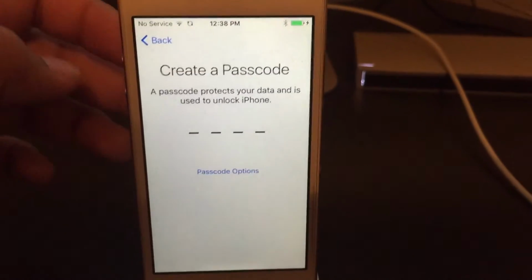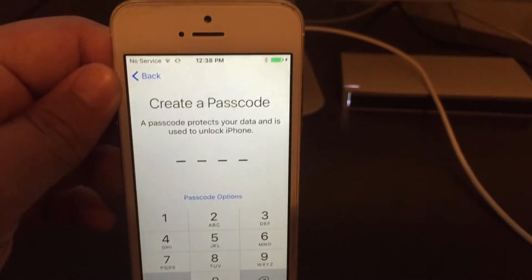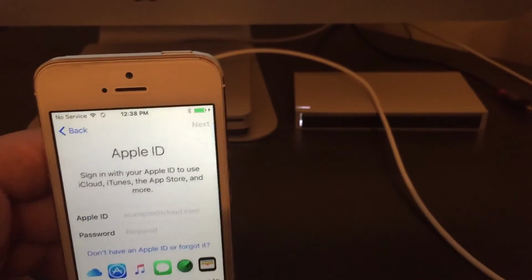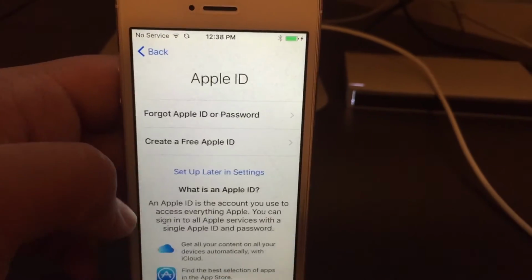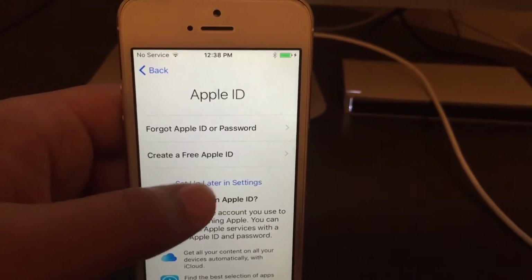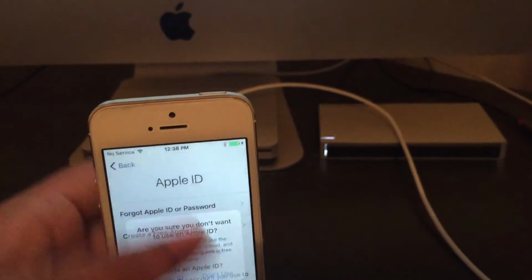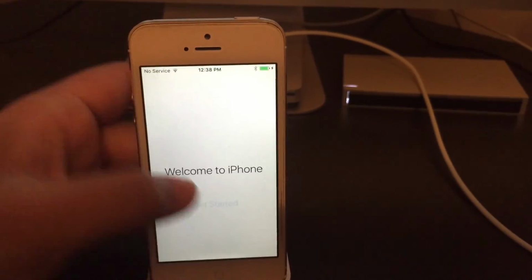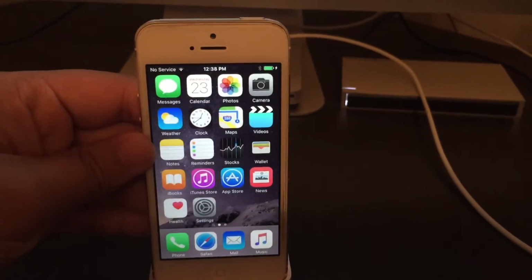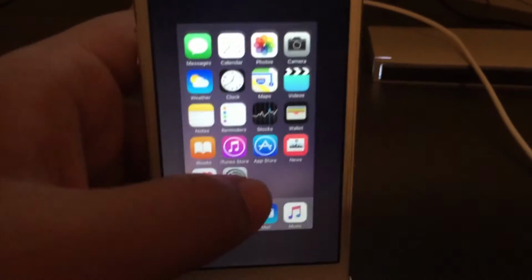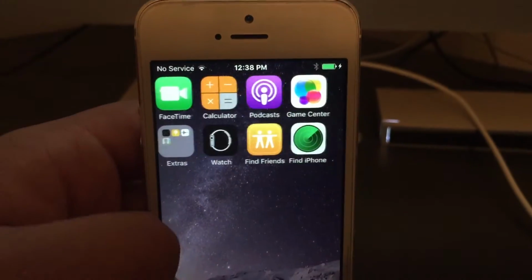I don't like having a password, to be honest with you, because it's just annoying. I don't give a shit. And here, I'm not gonna sign in because I don't feel like it, and I'm not gonna set this up either because I don't feel like it. But you guys should, because you're gonna be using your phone, obviously. So here we are officially on iOS 9, and this is iOS 9, guys.